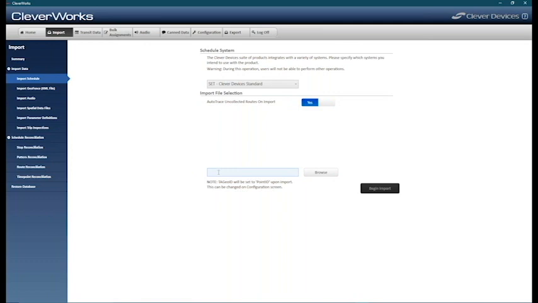Reason for that is because it greatly increases the efficiency in terms of being able to do this update and get it out within a couple of days at the most. Now, in the event that we're not going back to the scheduling system, this is where we will look towards the other screens within CleverWorks.